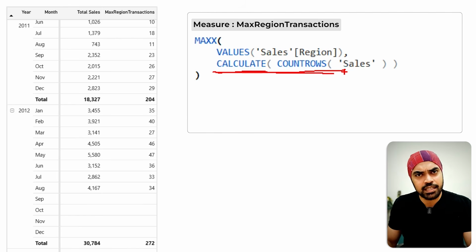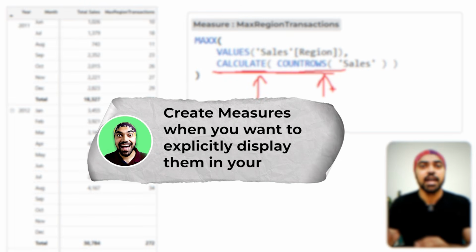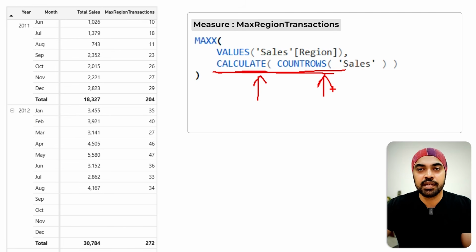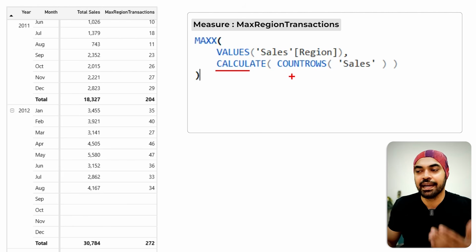But you would ask me, why have I written the CALCULATE function and the very expression right here instead? Unless I'm using this measure at a lot of other places, I don't want to clutter my report with a lot of measures. So I just do the context transition using the CALCULATE function and let this calculation be the way it is.